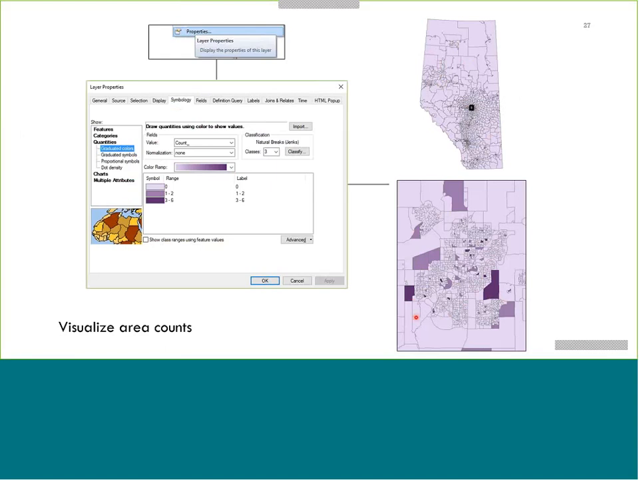Now, normally you would want to standardize or provide some normalization, a denominator to divide these counts to get ratios, or if you want to divide by the square kilometers of the administrative boundary, you could then get densities, and that can be done as long as those values are available in the attribute table. So that's something you can keep in mind for the future.